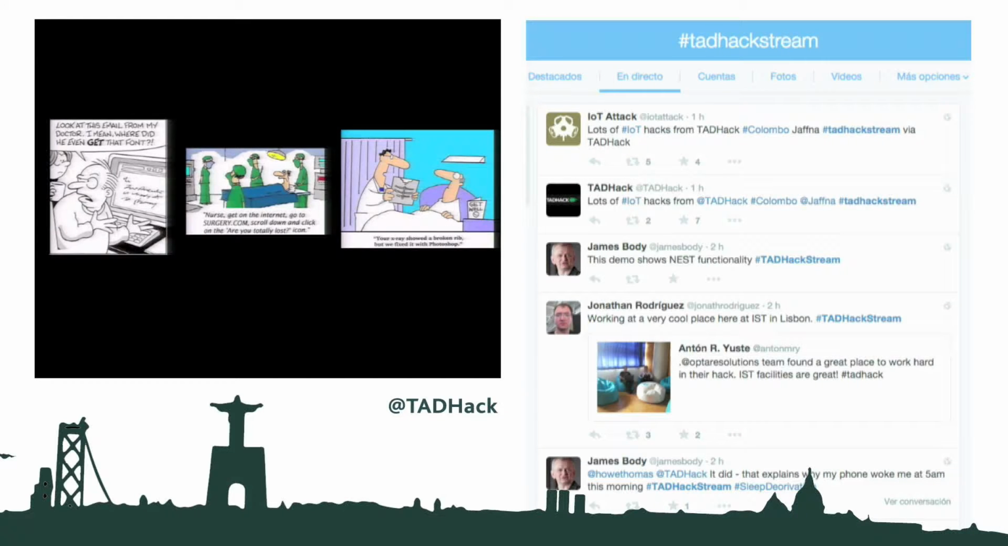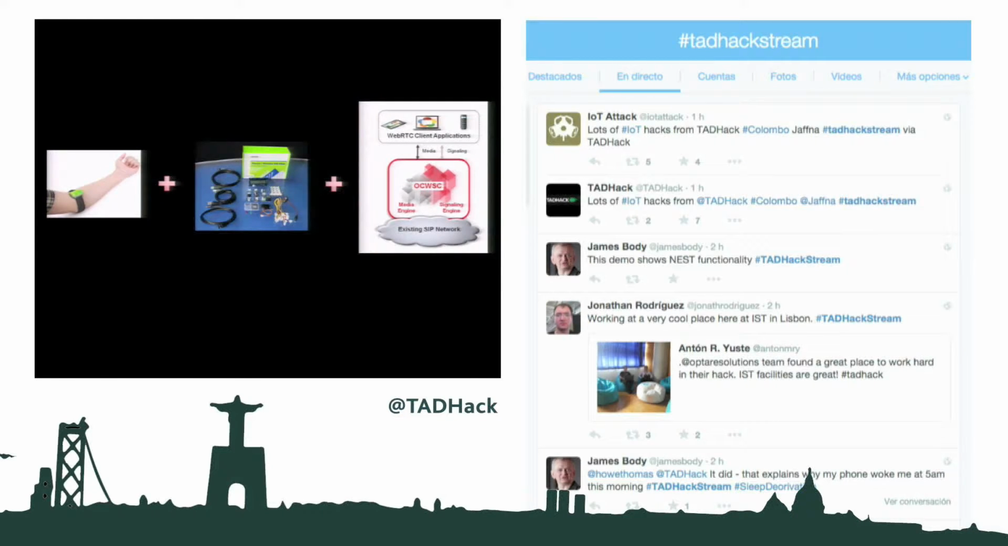But how did we manage to do that? Well, we used a heart rate sensor, a bunch of Intel hardware to connect that to a computer, and the Oracle WebRTC session controller to provide a WebRTC channel to share data between the patient and the doctor.